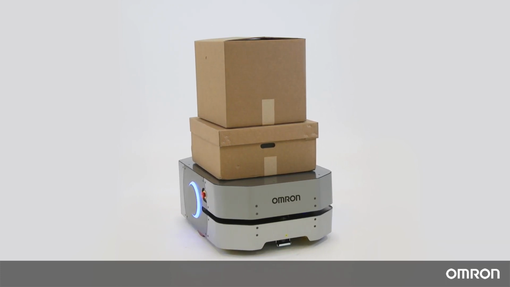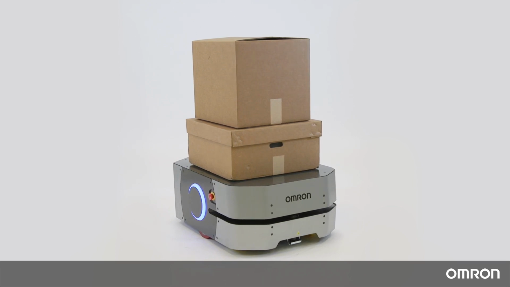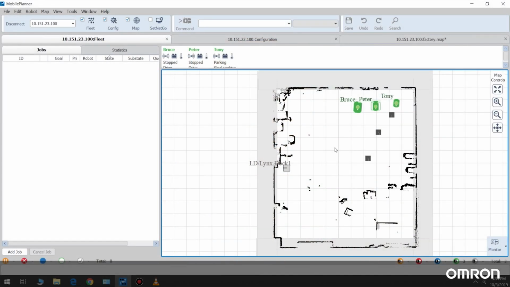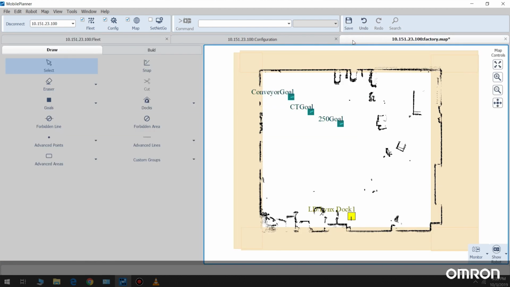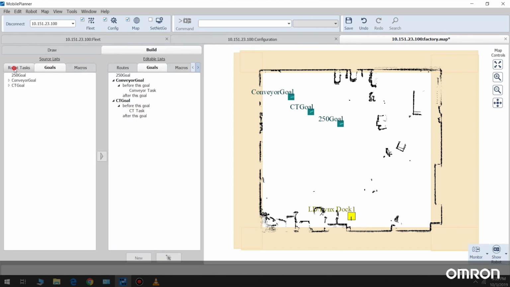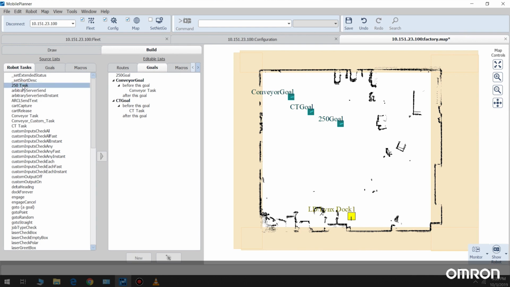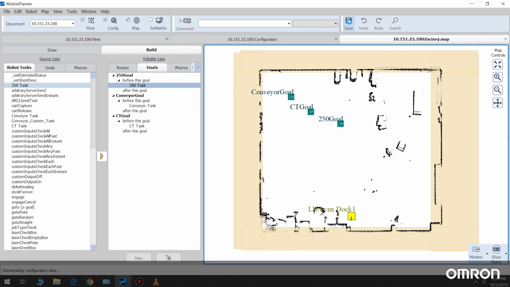To start, we will make a goal on your existing map as LD250 specific. Connect to the EM2100 and open the Map tab. In the list of source objects of the Build subtab, find the custom task name that you created in the previous section, 250 task. Identify a goal in your map that you would like to be LD250 specific. Drag and drop this task you made in the earlier section, 250 task, into the Before This Goal section of your goal and save the map. Now, for all jobs that involve that goal, the Fleet Manager will only assign those jobs to the LD250.